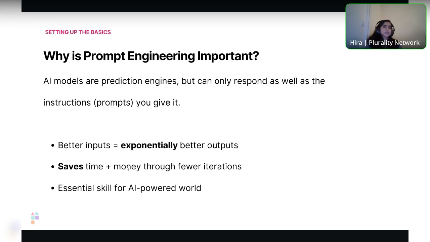But why exactly is prompt engineering important? Why are we spending a whole hour on this today? You might have heard a lot about prompt engineering, that it's a next generation skill, or every engineer should know AI prompting, or every student should know how prompt engineering is done. And we're seeing all of these news articles and social media posts. But why exactly is it important?